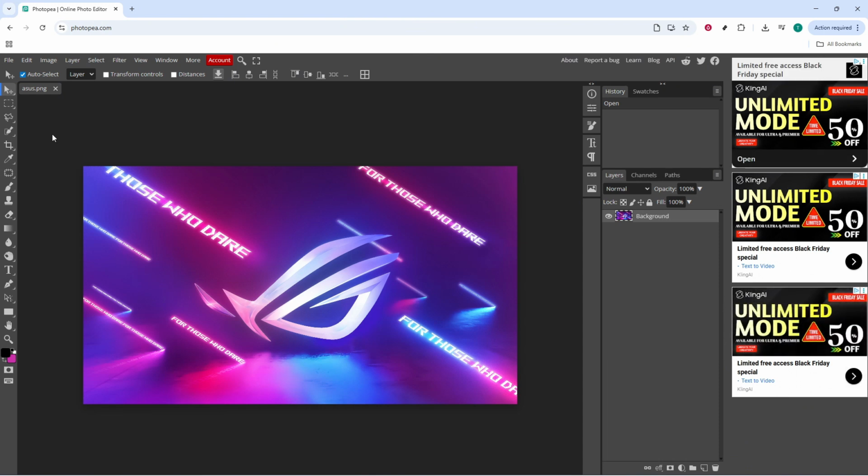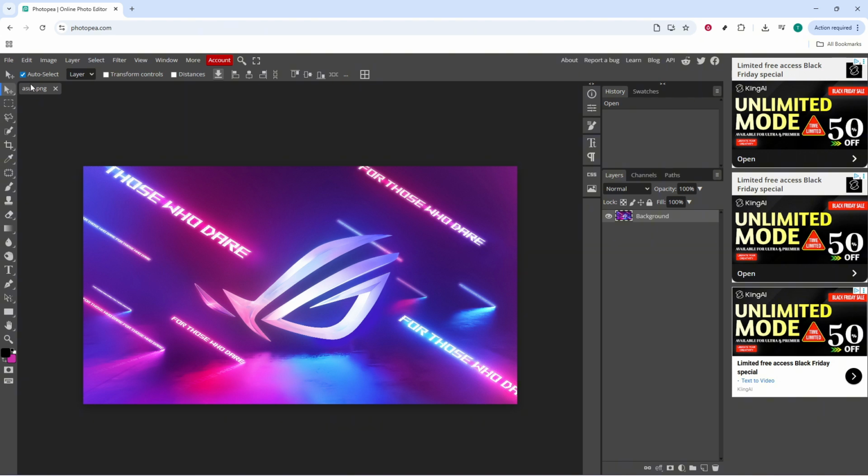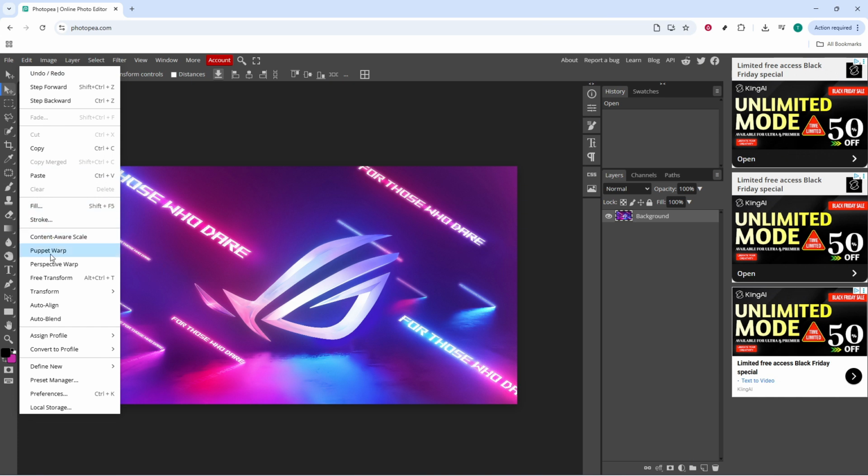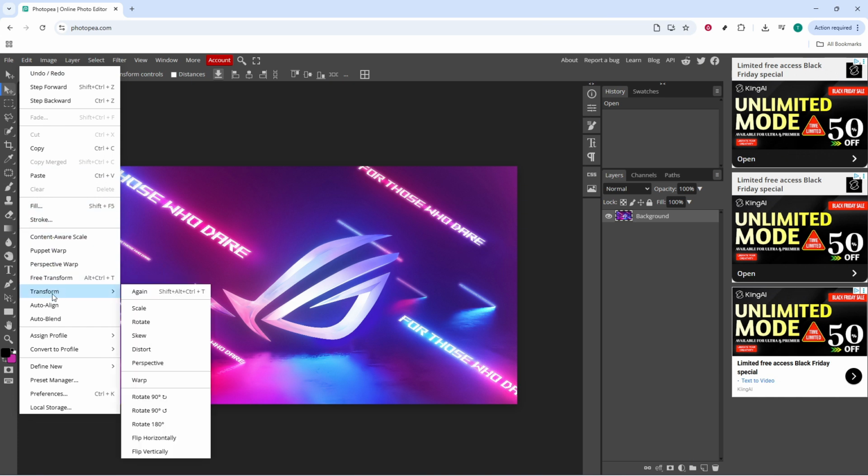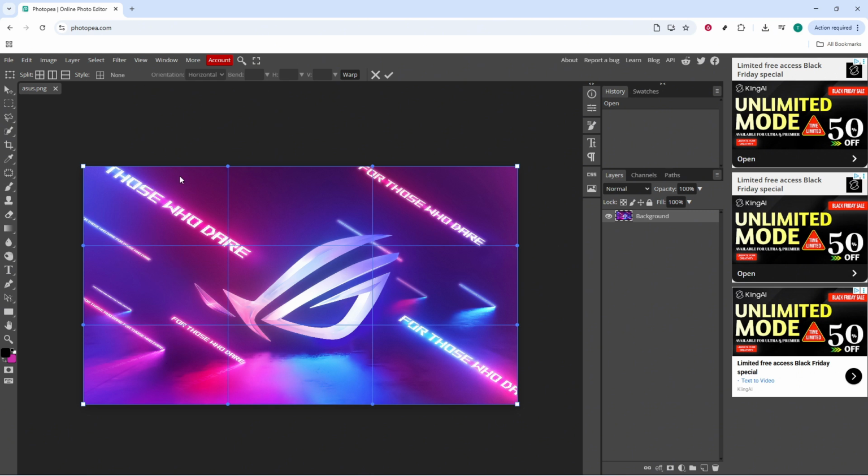Now let's move into the transformation workflow. Head up to the main menu at the top and choose Edit. From there, hover over Transform to reveal the transformation options. Select Warp. Your image will display a mesh grid with handles around it, indicating that the warp controls are active.